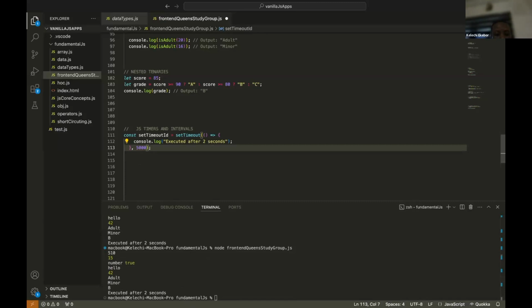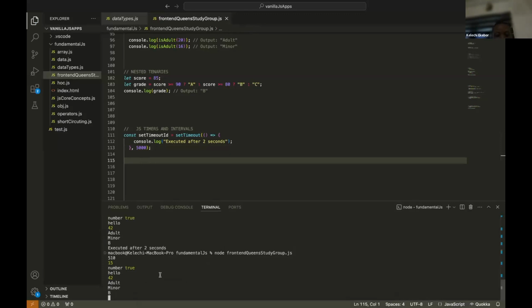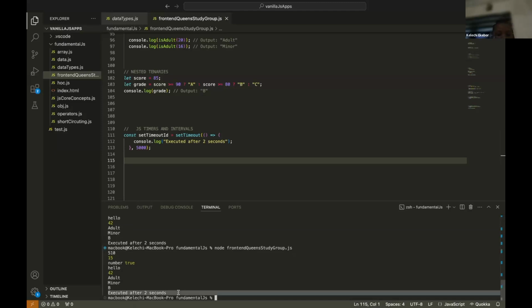I can increase the delay to 5 seconds, and then when you run this code, you see that there's going to be a 5 second delay before the code runs. So it's taking some time, and yes, here our code has executed after a 5 second delay.